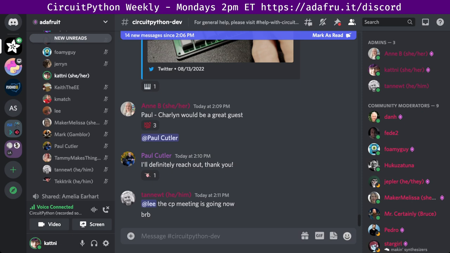In terms of library updates in the last 7 days, we had one new library, which was MAX1704X. And in terms of updated libraries, literally every library was updated. I did not list 5 pages of libraries in the notes. If you're interested in seeing the whole list of libraries, check out the bundle or the library report. And with that, I will turn it over to Melissa to talk about Blinka.